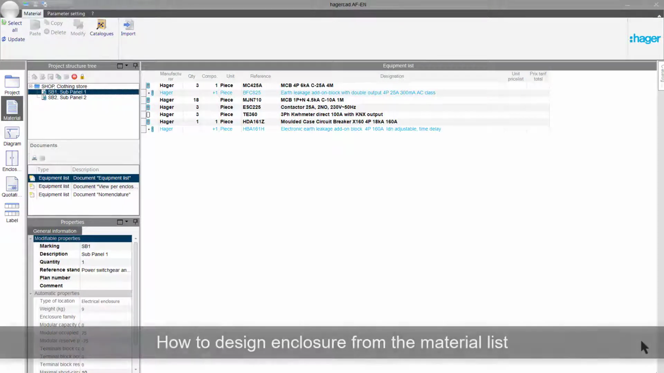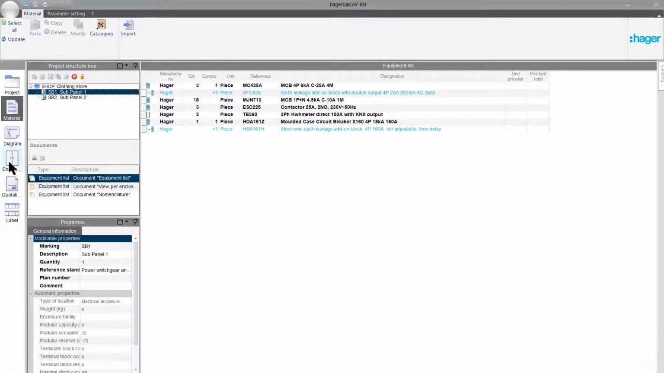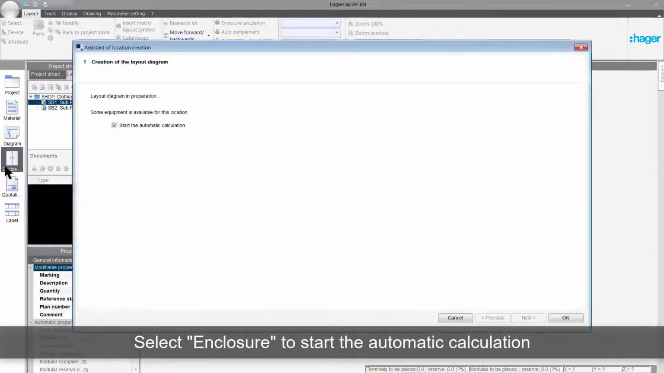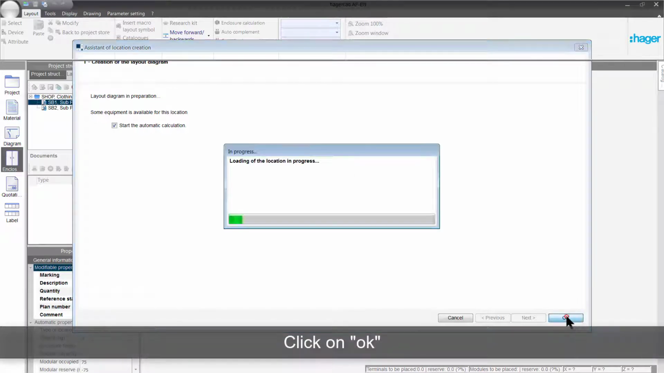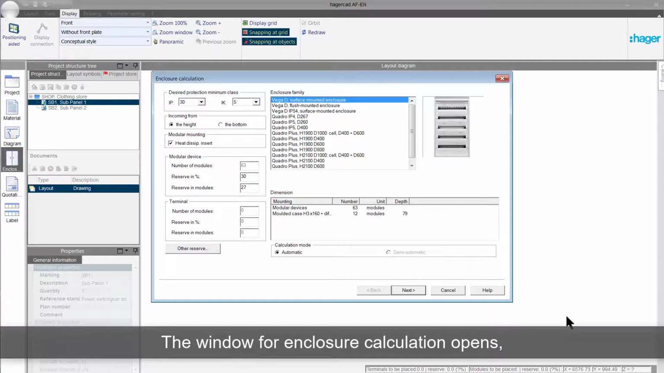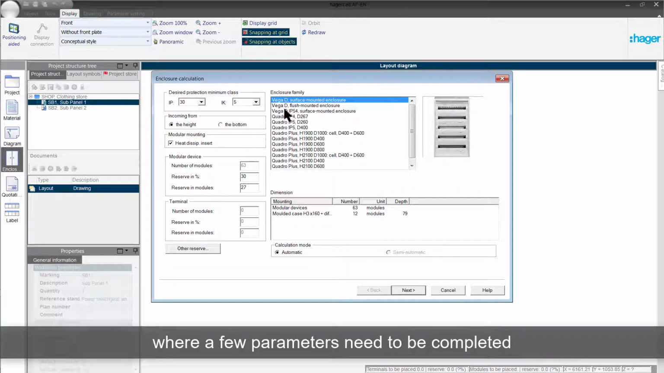Hello everyone. We will show you how to design an enclosure from the material list. First of all, select enclosure to start the automatic calculation. Then click on OK. The window for enclosure calculation opens, where a few parameters need to be completed.